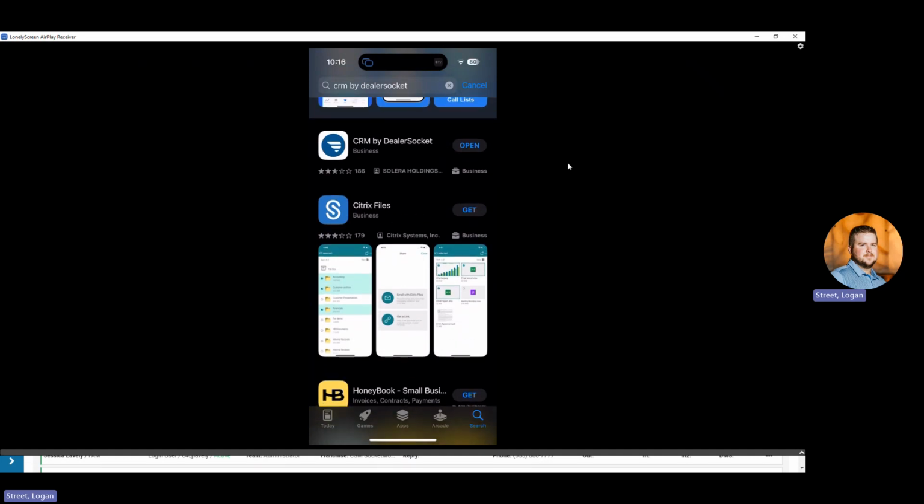I already have it downloaded on this phone, so I can just hit open and it'll open that app. But if you don't have it downloaded, you'll just hit get where that open sign is. Again, that's right here, and you'll be able to download that app.